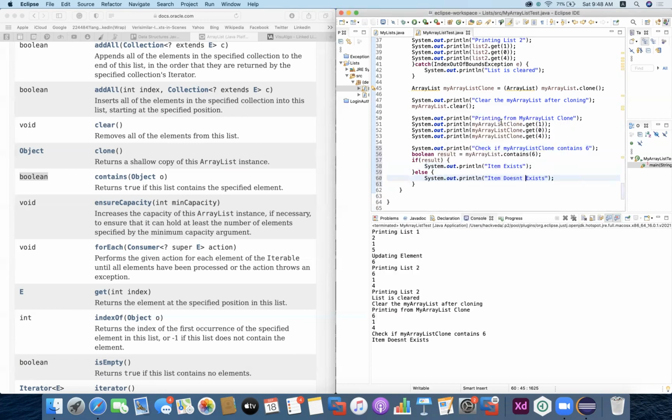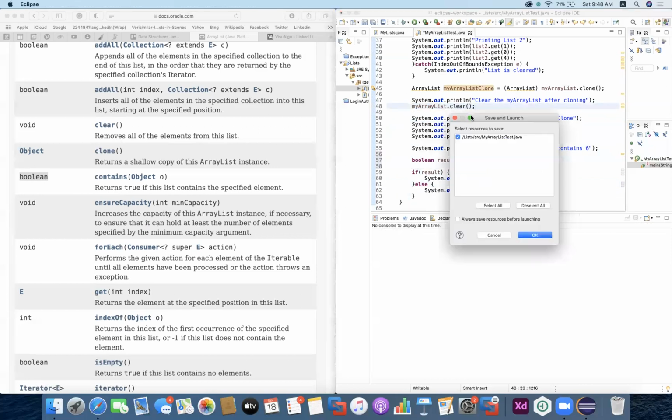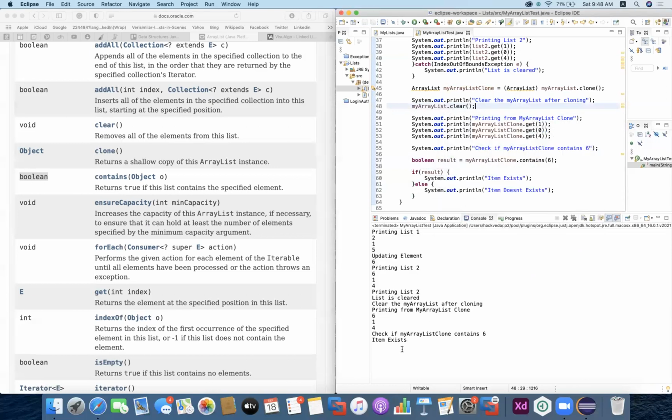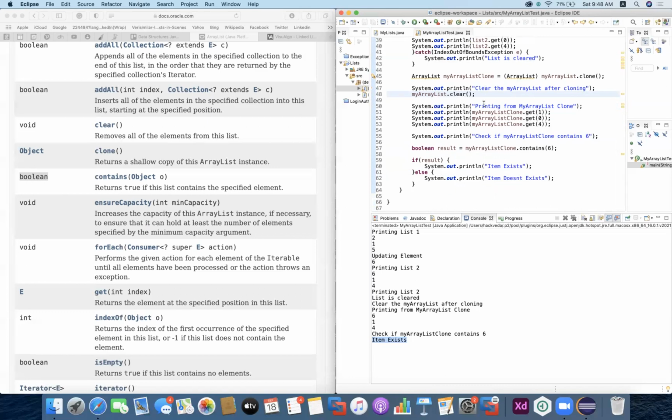Once I run, it says the item doesn't exist, but we had 6, right? Oh, sorry. We need to check in myArrayListClone. myArrayList has been cleared, right? That is why it's saying it's not there. Now let's run it again. So you can see that the item exists. Got it? That's how we can quickly implement the methods which are available.